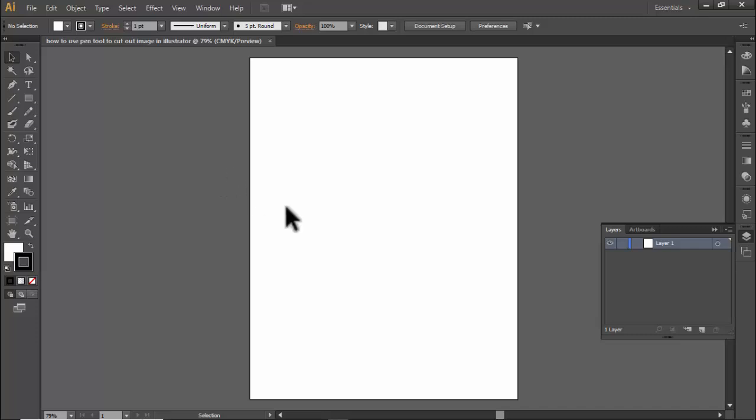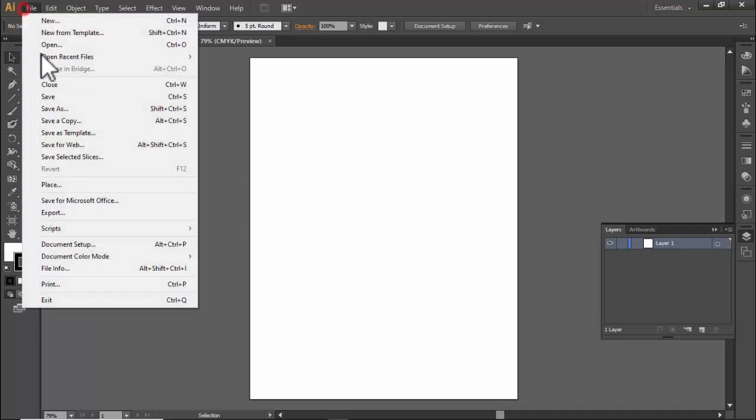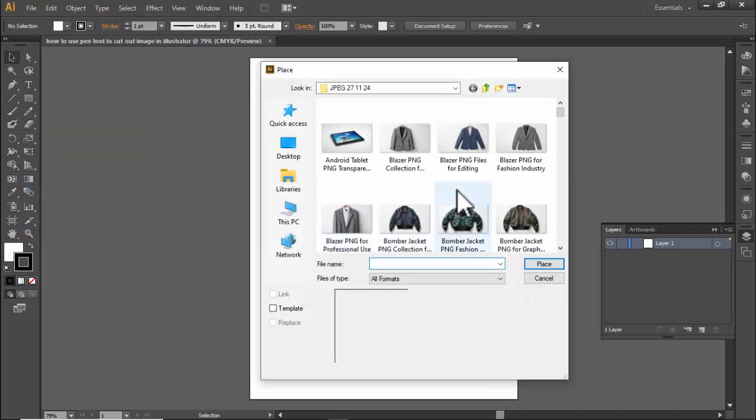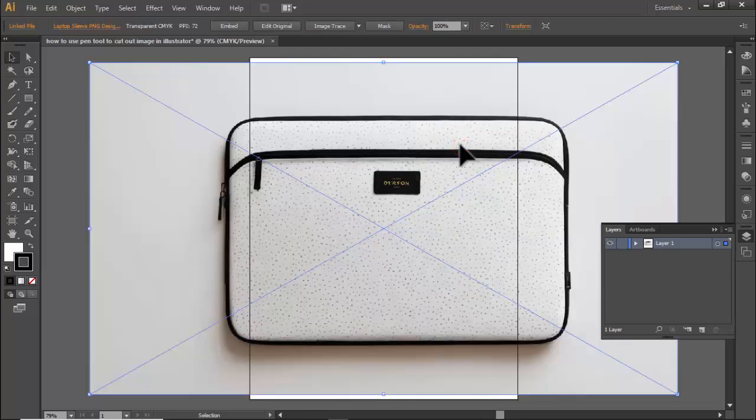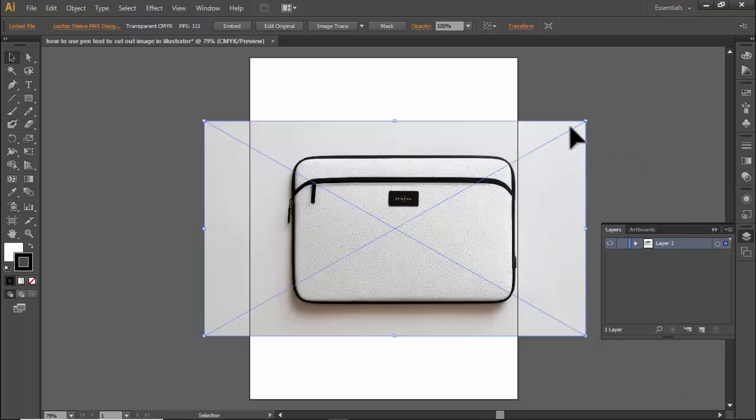Let's begin. I create a new file, then go to File, Place, and select your image. For example, I use this image. Hold Shift or use the fixed size.